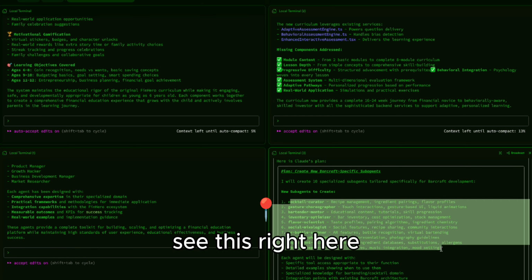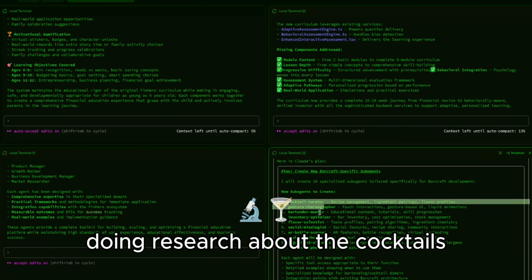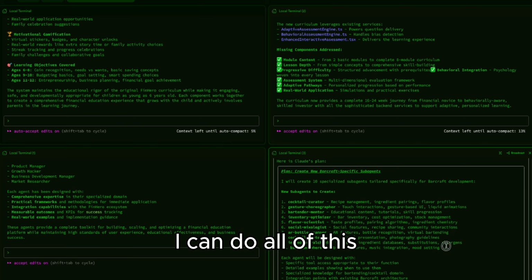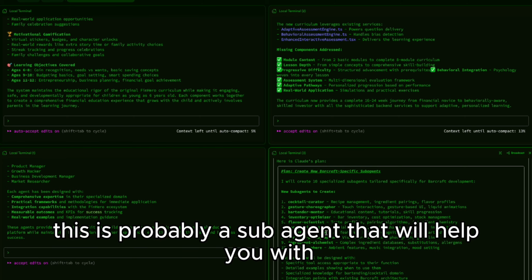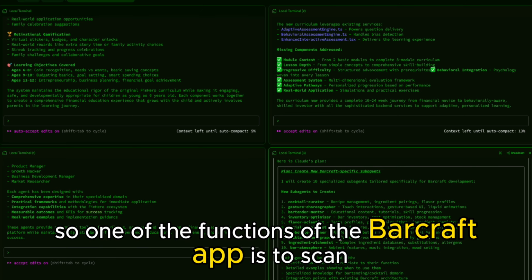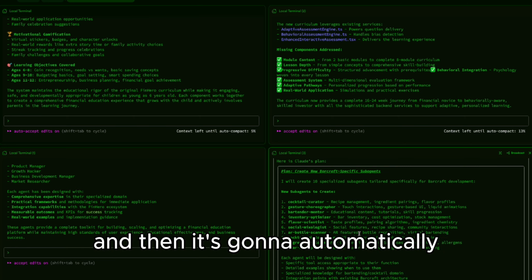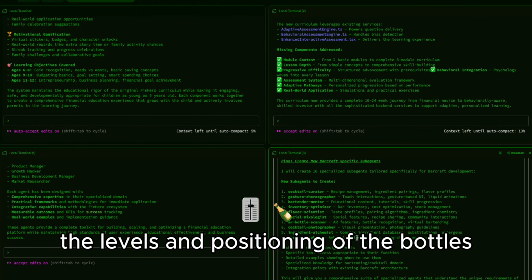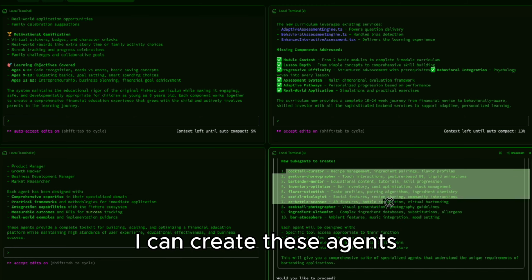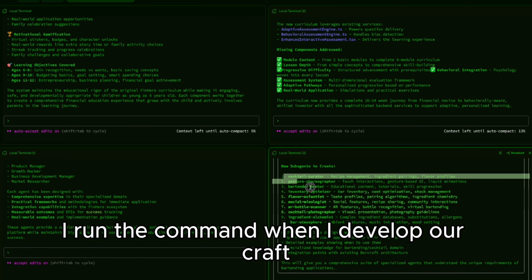All right, see this right here? These are all the things that I don't want to do. I don't want to be sitting there doing research about the cocktails and creating a separate AI to be a bartender mentor. I can do all of this. This is probably a sub-agent that will help you with augmented reality and bottle scanner. So one of the functions of the BarCraft app is to scan your inventory or scan the bar, take pictures of the bar that you see, and then it's going to automatically upload your entire inventory, the levels and positioning of the bottles, all that stuff. And that's it. Now I can create these agents and make sure they are used every time I run the command when I develop BarCraft.